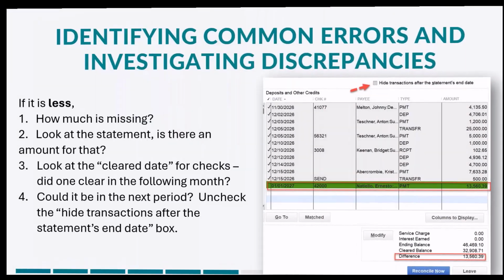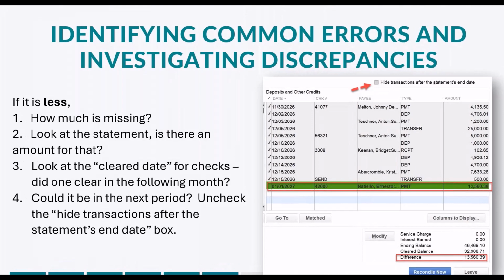So what if it's the other way? What if it's less? Then you know you are missing something. So kind of the same concept, other way around. How much is missing? Look at that bank statement. Is there an amount for that, like a check maybe, for that exact amount? That'll help you figure out where you're at.